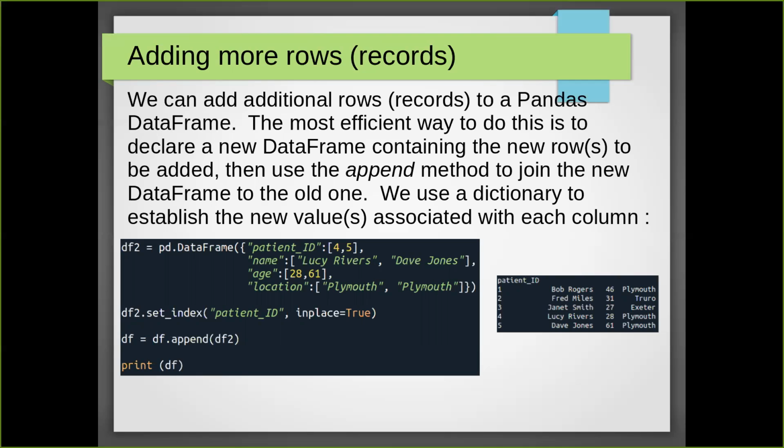So in our original data frame, we've got patient ID, name, age, and location. So I'm going to set up a new data frame here, I've just called it df2, equals pd.DataFrame to set up a new data frame. But rather than just setting up blank, this time I'm going to specify right in that initial statement what that data frame is. And I use curly brackets here to indicate this is a dictionary. And I give this as a dictionary where each index in that dictionary represents the name of the column. And the values associated with each index represent the list of values that I want to add to that column.